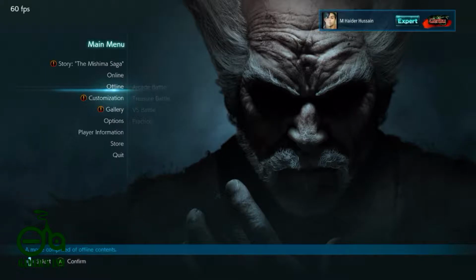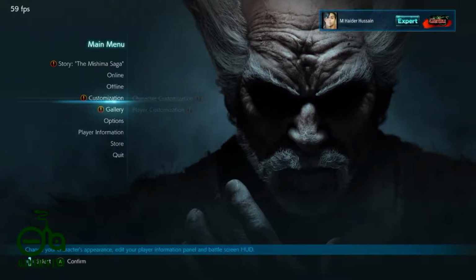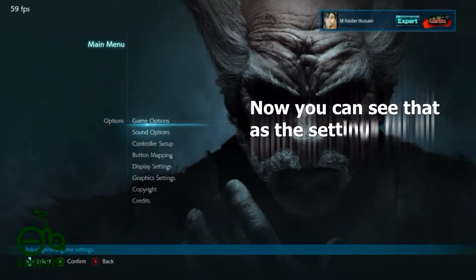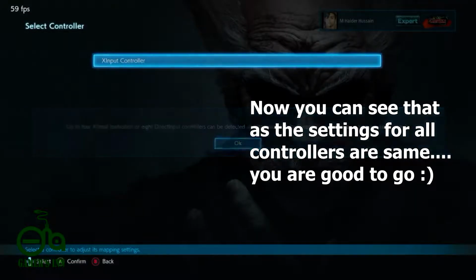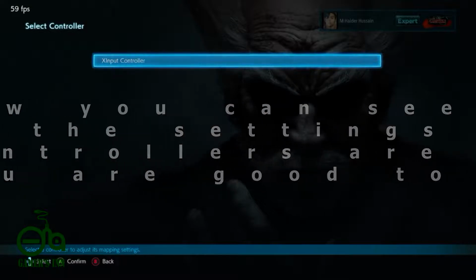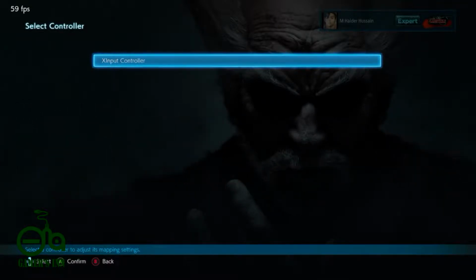So guys, my USB pad is working right now. Go to options, button mapping, controller settings. As you can see, there is X input controller here. That means you are okay to play with your gamepad.